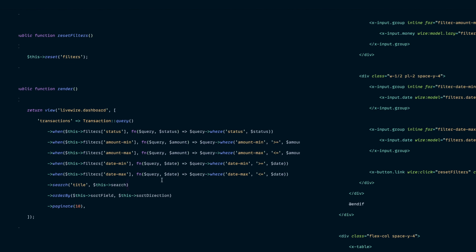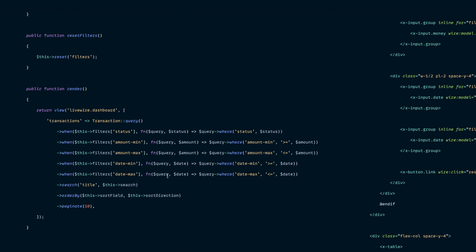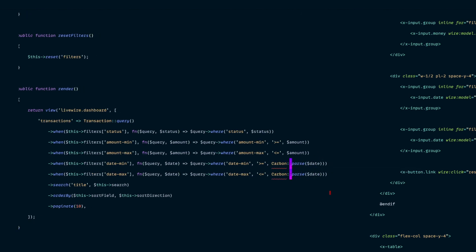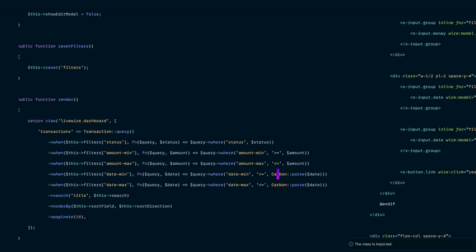I think this is right, but I always struggle with these little Boolean problems or these little greater than, less than things, especially when it comes to dates. That's a weak point of mine. And actually, I think we need to turn these into Carbon instances. So let's do that. Carbon parse, because these are just strings. So let's Carbon parse this bad boy here.